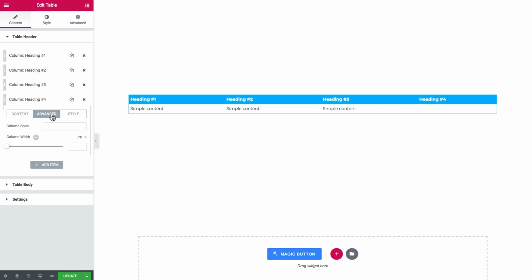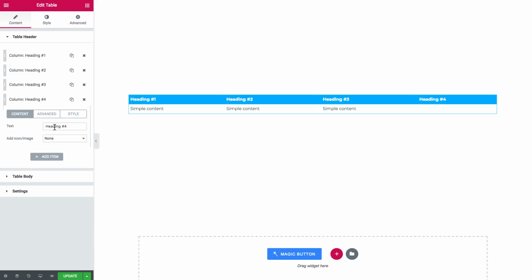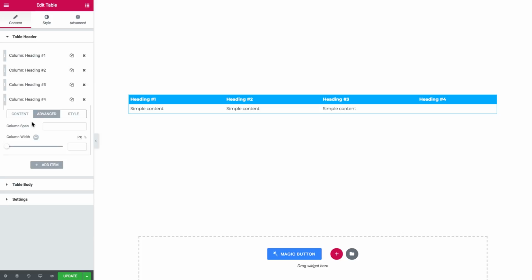You've got three tabs for every single item: content, which consists of the text and the icon and image, if you want to add one. The advanced tab, where you can add the column span and set the column width manually. So if you want one column to be wider than others, you just go ahead and do that. And the other columns will simply adjust to the width of this where you set the custom width. If you want the column width to be set automatically, you simply set it as 0.